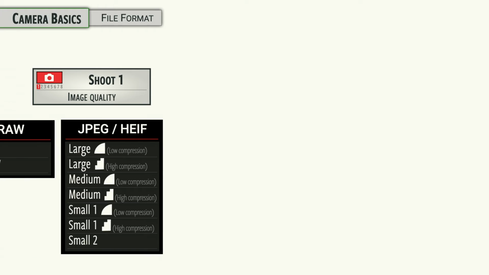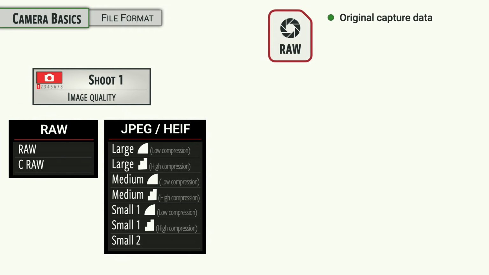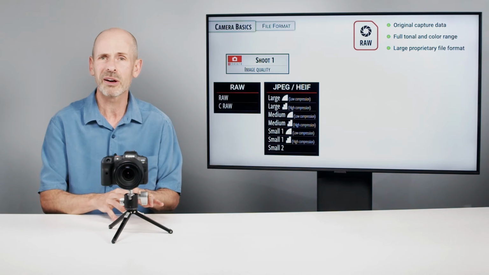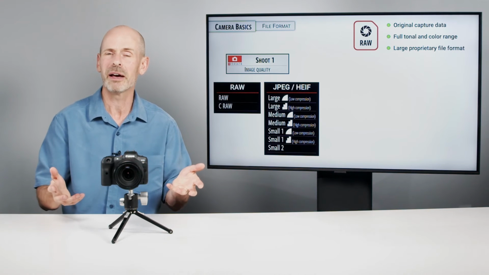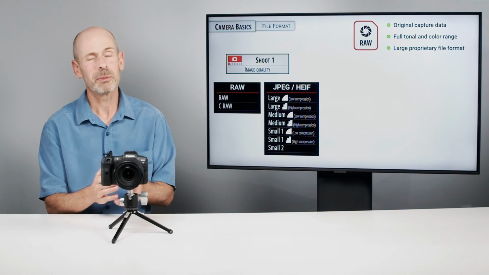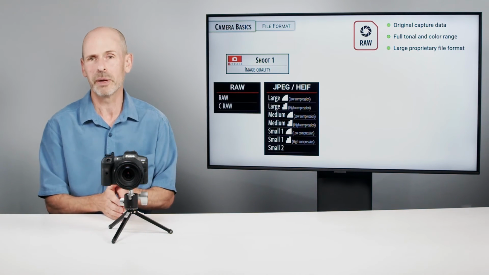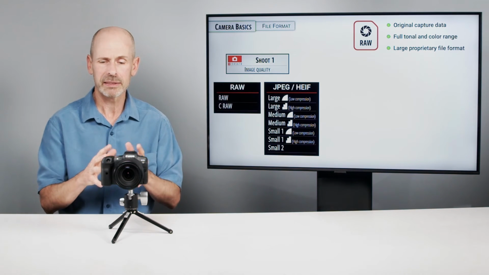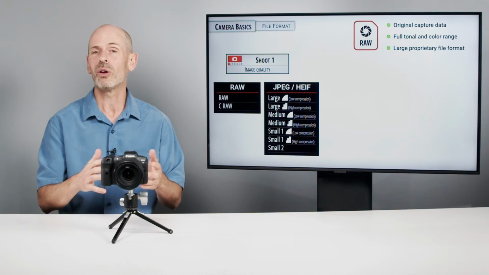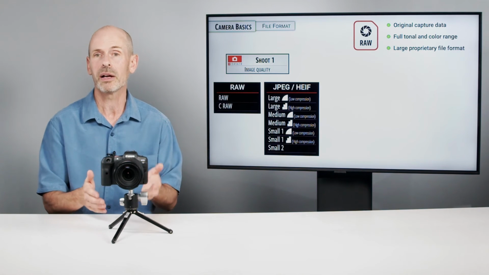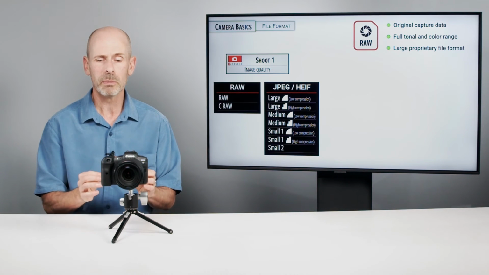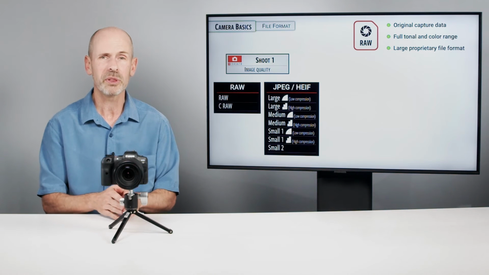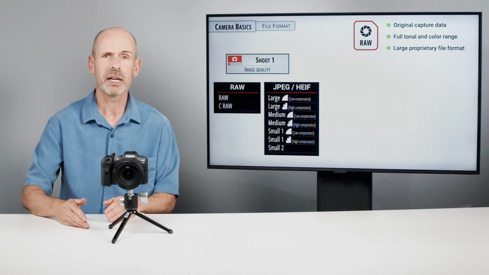All right, file format. When you record images with a digital camera, they get stored on a memory card with a particular type of format. Now, one option, maybe the best option, is the RAW format. This is the original information off the sensor, and it's getting you all the megapixels and all the tonal range that your camera can possibly capture. This is going to give you the most latitude for working with a particular image later on down the road.